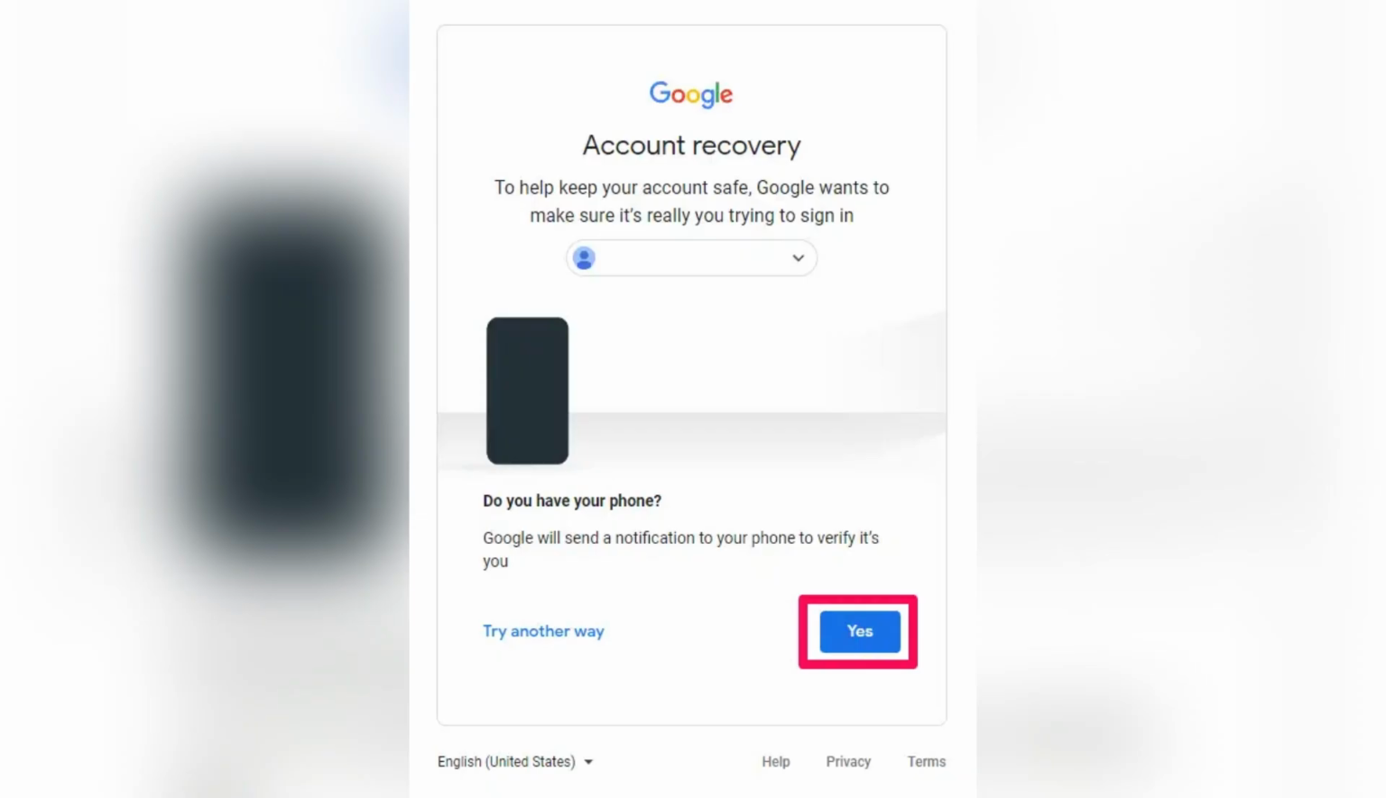If you can't use that method, click on Try Another Way at the bottom left corner of the screen. Gmail will then show you other recovery options, such as sending a text message or phone call with a verification code to your registered recovery number. Enter that code when prompted to confirm your identity. Once Gmail verifies it's you, you'll be asked to set a new password.